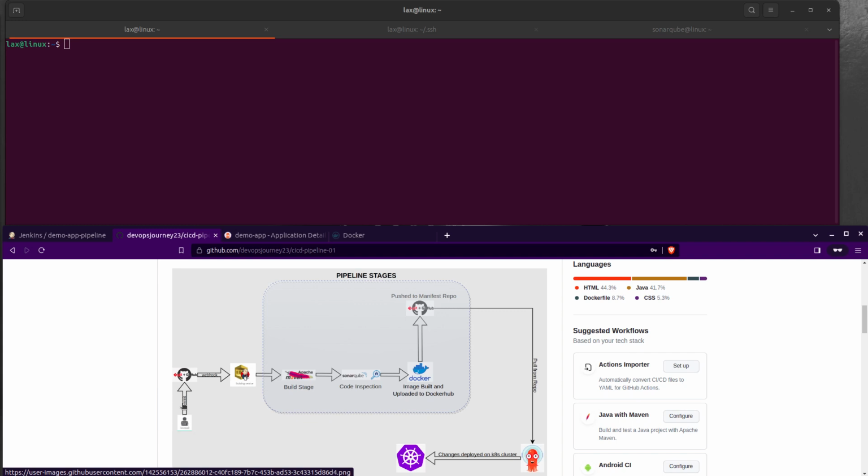When I push the changes to my GitHub repo, it will send a trigger to Jenkins via the webhook, and the GitHub webhook will trigger this pipeline in Jenkins. The pipeline will go through a few stages. In the first stage, the pipeline will use Maven to build the Spring Boot app. In the second stage, the code is further inspected for quality using SonarQube. In the third stage, a Docker image is built and uploaded to the Docker Hub account.